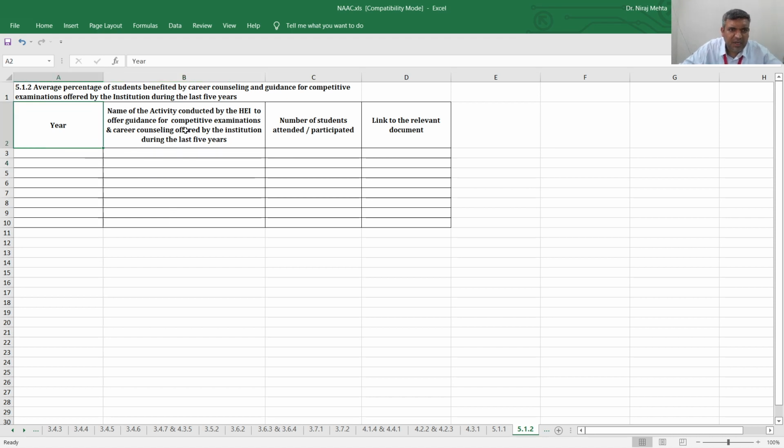Here: name of the activity conducted by the HEI to offer the guidance for the competitive examinations and career counseling offered by the institution during the last 5 years, number of students attended or participated, link to the relevant documents. Here also we need to submit the reports which are prepared for these activities.